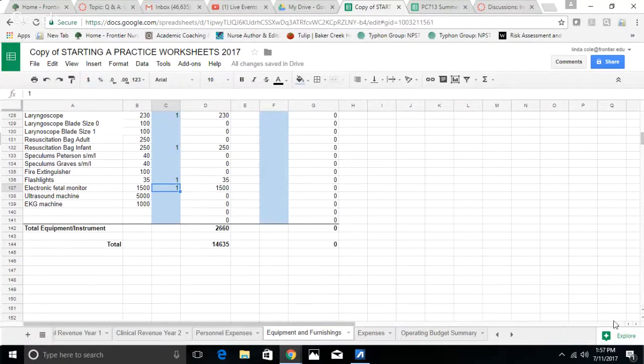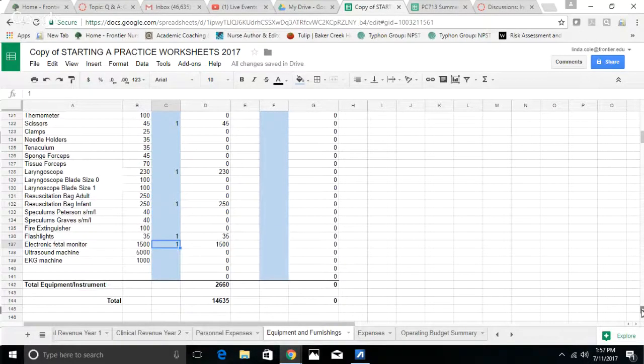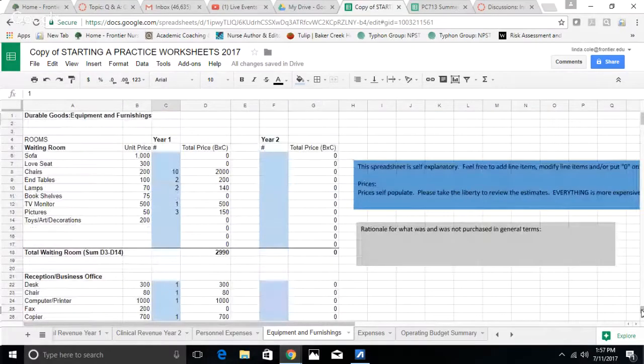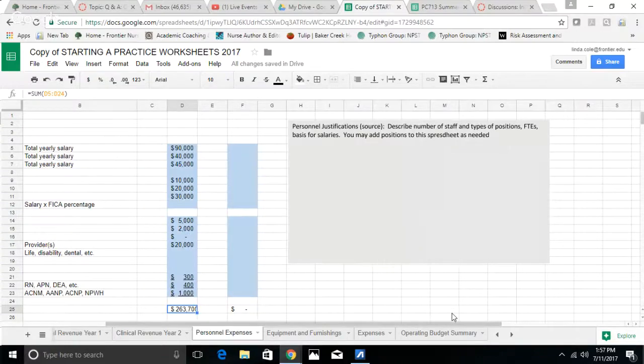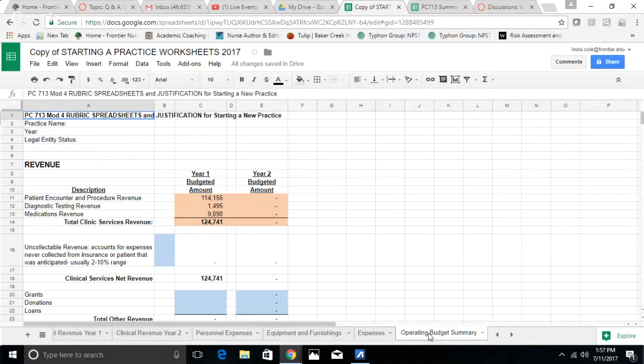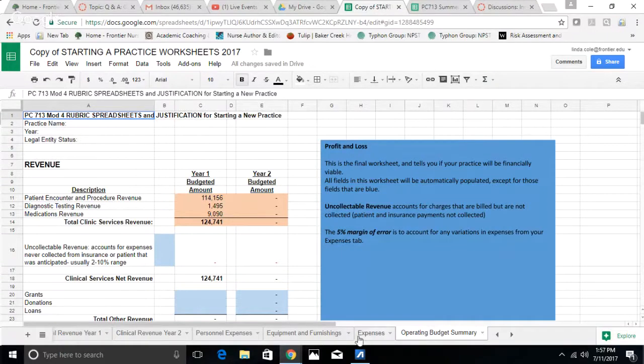I just want to point out that, again, there's a justification box for what you needed here. And I don't think I talked about this either in the personnel sheet, that you need to fill out this justifications box describing how you came about the fact that you only needed one provider, what you based your salaries on, etc. So I just wanted to point that out. Whenever there's a justification box, we do want you to fill that out.